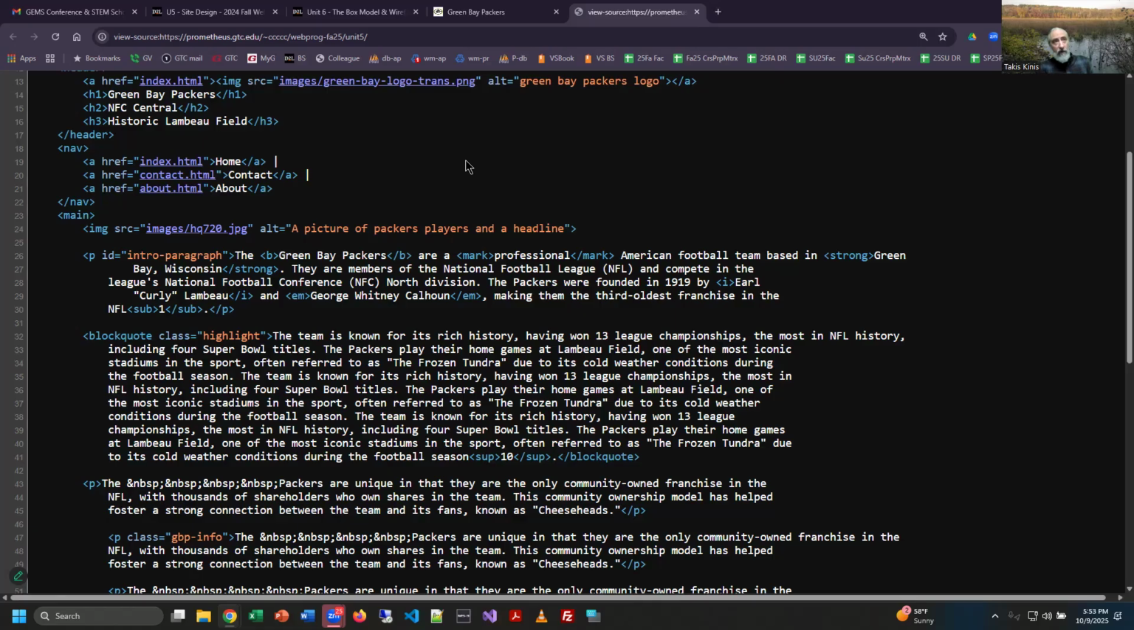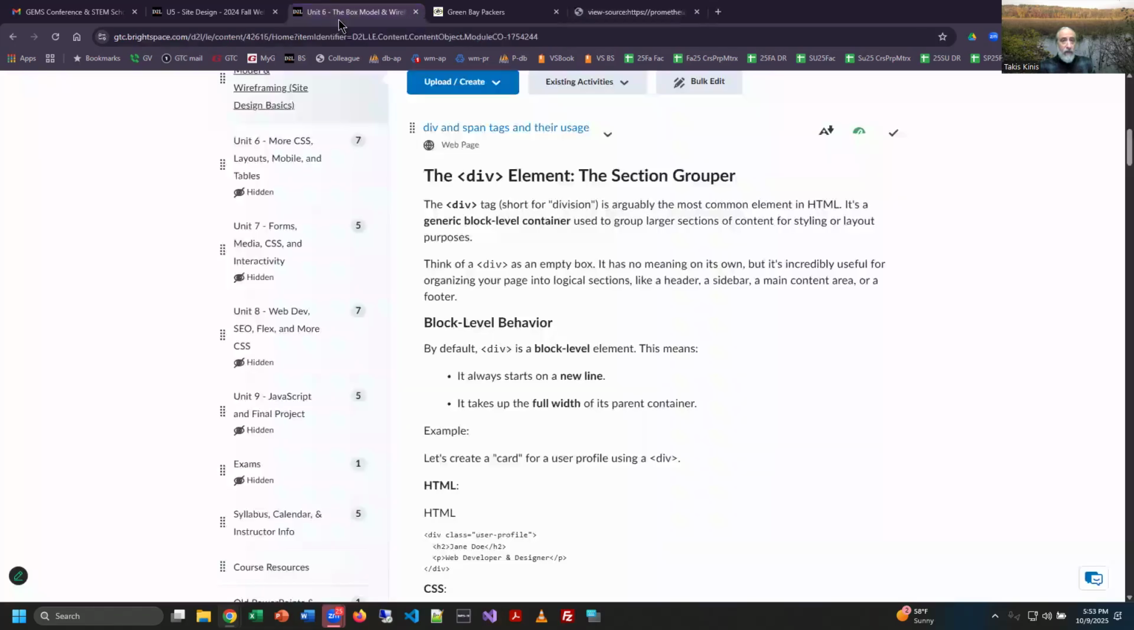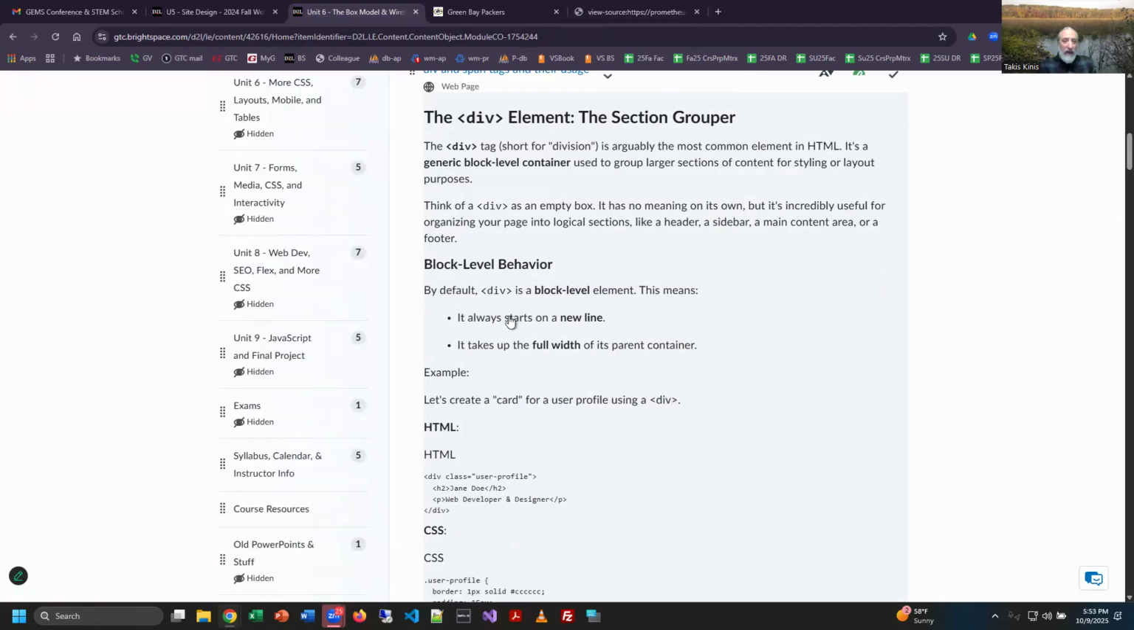However, there's still usage for a div tag. Especially when you're trying to take a bunch of information and put it into one structure, and more importantly, either style it collectively or position it collectively. And that's really the grand use of a div. A div is a block level element, though. And it indicates here, right? It says a div is an empty box, meaning it has no meaning on its own. There's no semantic meaning to it, but it's useful for organizing stuff into logical sections, right?